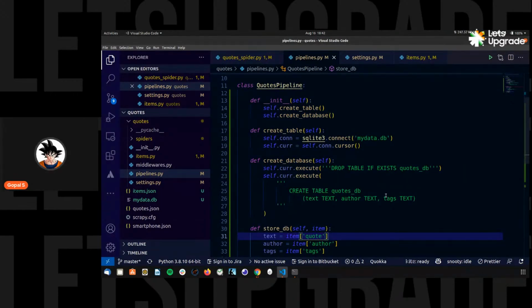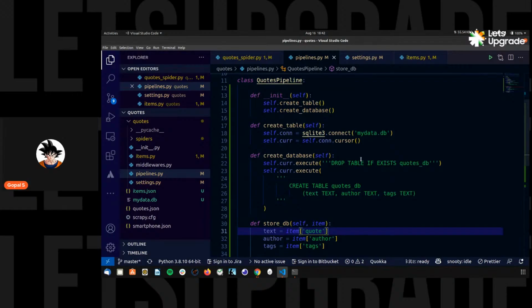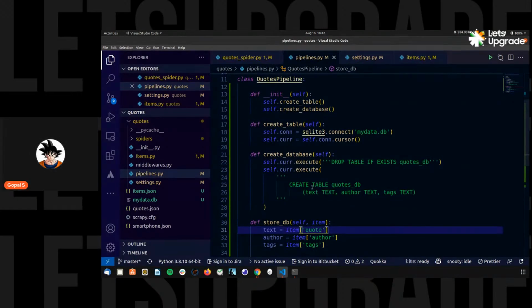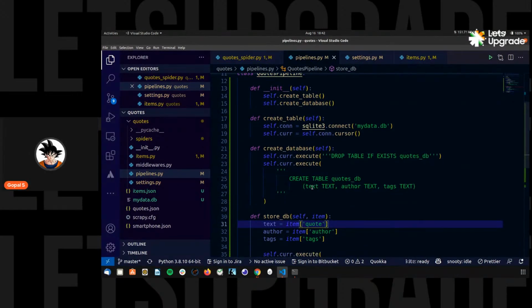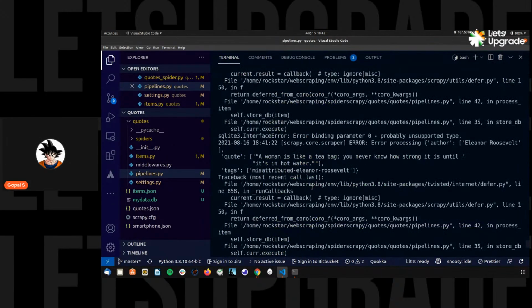Okay, so we are creating the table. We are creating the database. Right. Then cursor here. Okay, and then afterward we are just creating the table. Where exactly are we going wrong? What is the error here? Parameter 0 error, binding interface error.